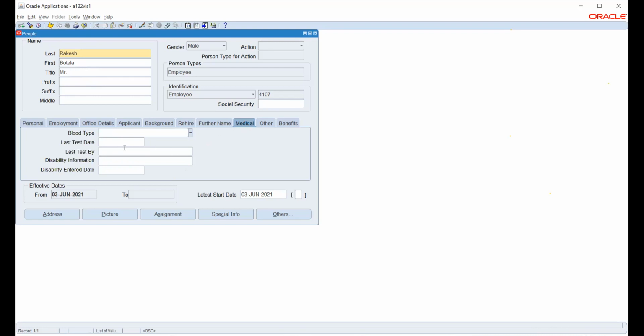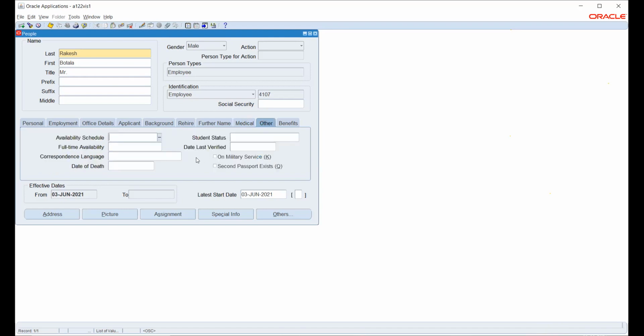And then medical records can be captured under this particular tab called medical. We can capture the blood type, the last test date and the disability information, all those things. Again, we have the option to capture additional information using the EIT, extra information. And then our daily schedules and the other updates. These are the schedules and the status of the report.